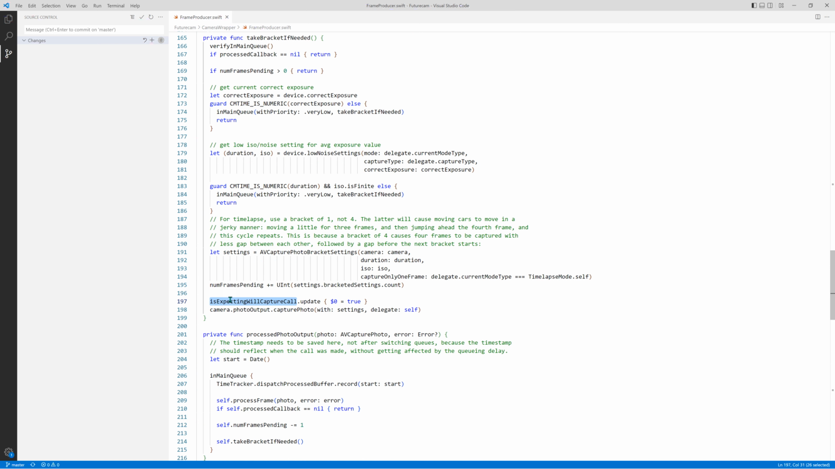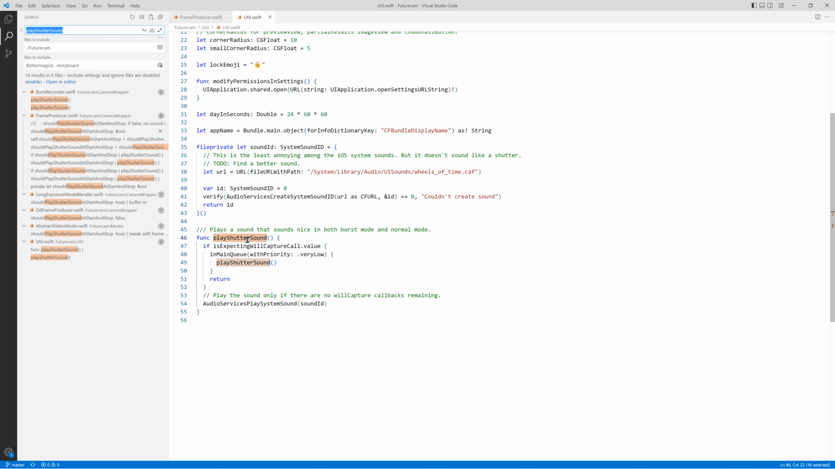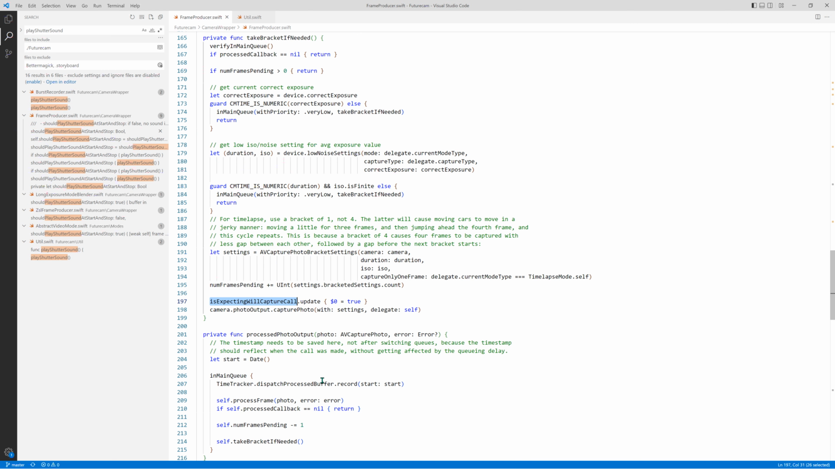Let's look at this. This is not clean code. Why on earth are we doing it? Oh, for play shutter sound. And where is play shutter sound called? Probably in the same place. Oh, it's called in multiple places. Okay, fine. For now, we won't do anything about it.